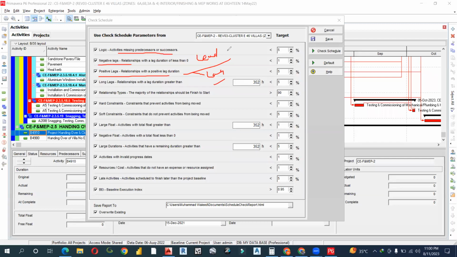And I will tell you in the field how much PMI allows us to give the project. How many of the relationships, the majority of the relationships, should be finish to start? It is not necessary. It depends on the project. How much you have assigned the relation finish to start or whatever. How many constraints you have applied: soft constraints, large float, negative float, large duration, invalid progress dates, resource, late, and baseline execution index.